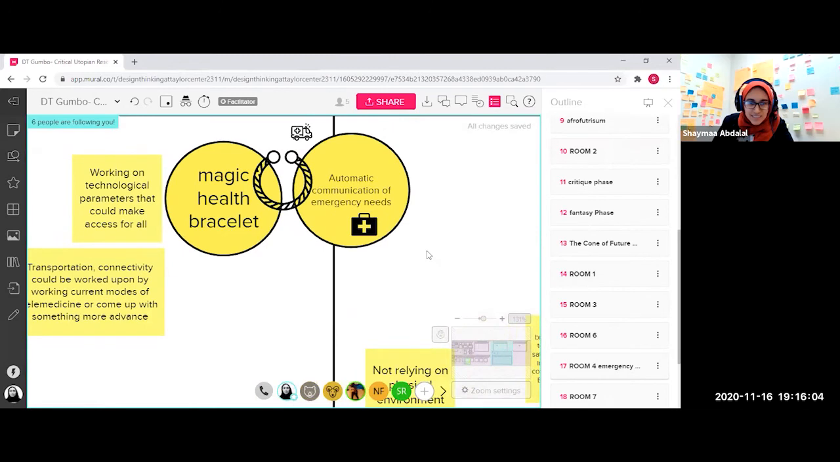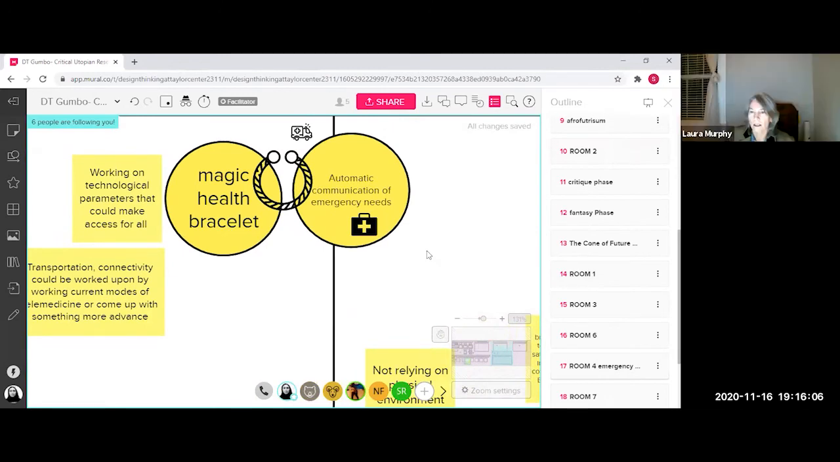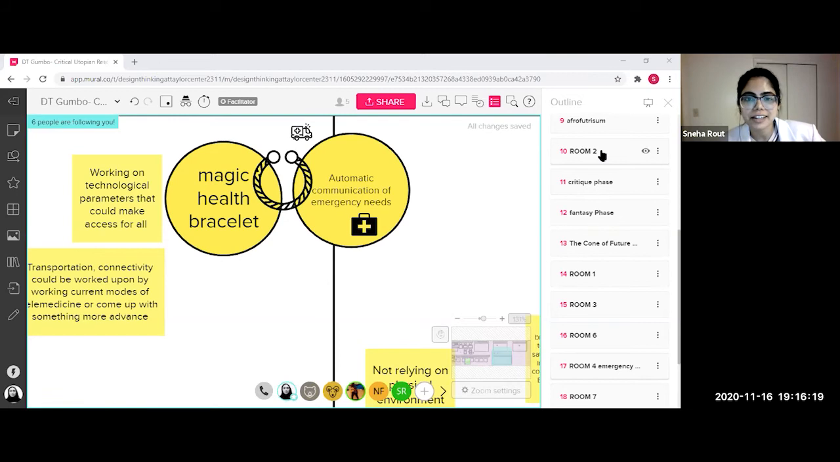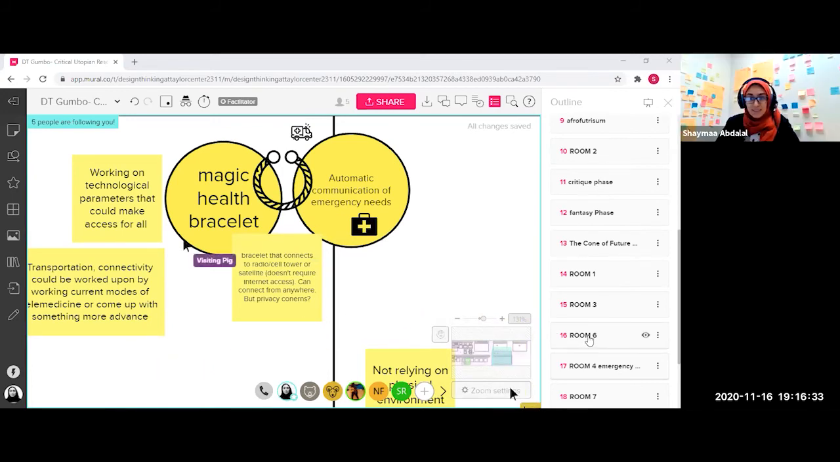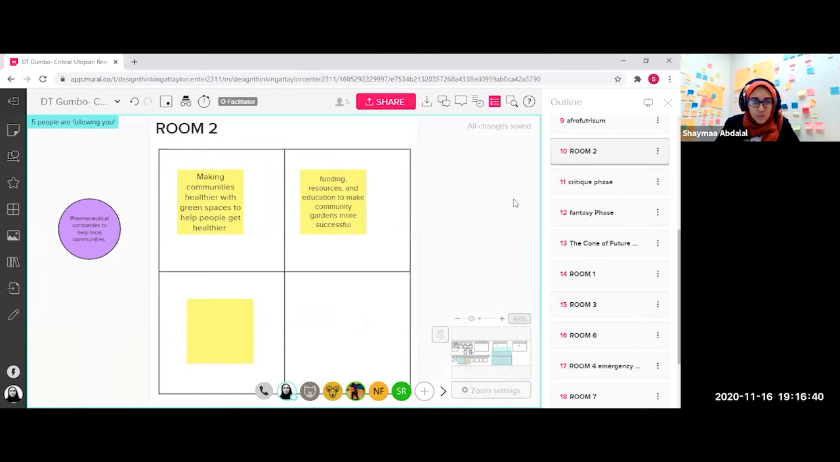Nevi, that's interesting. Sneha, I don't know. Yeah, we talked about how in emergency situations, it's very difficult to access healthcare services. So something that could be worked upon in 2050 is automation of communication of emergency needs, or something that we can come up with as a magic health bracelet. And yeah. I like that.